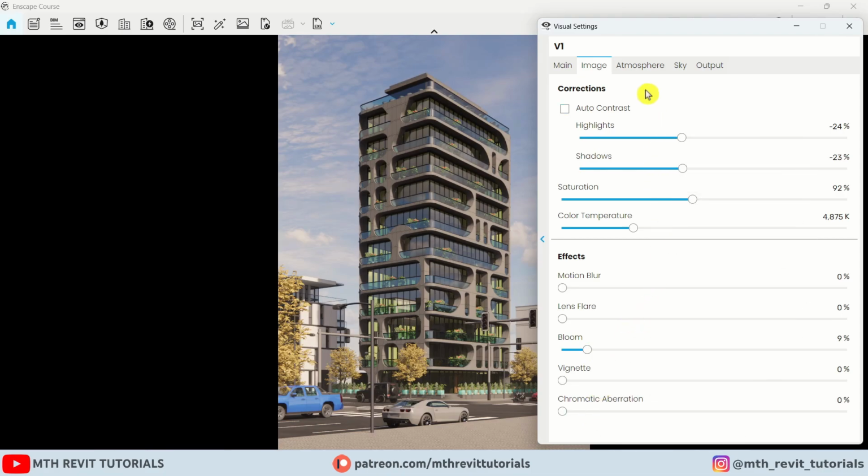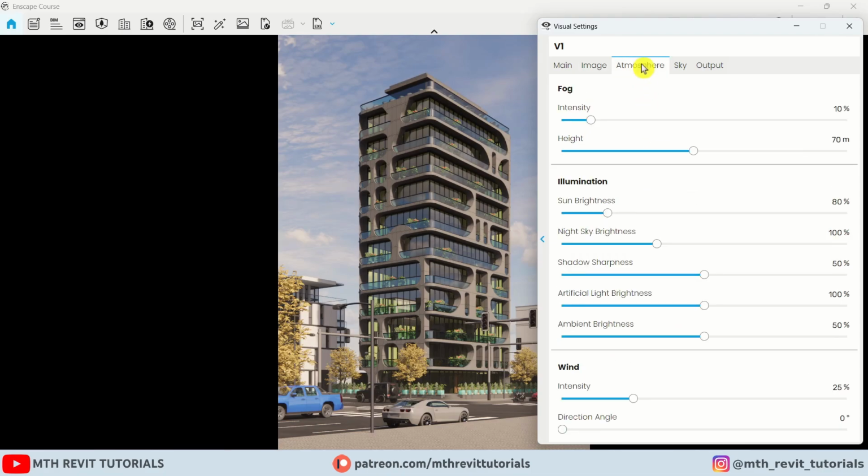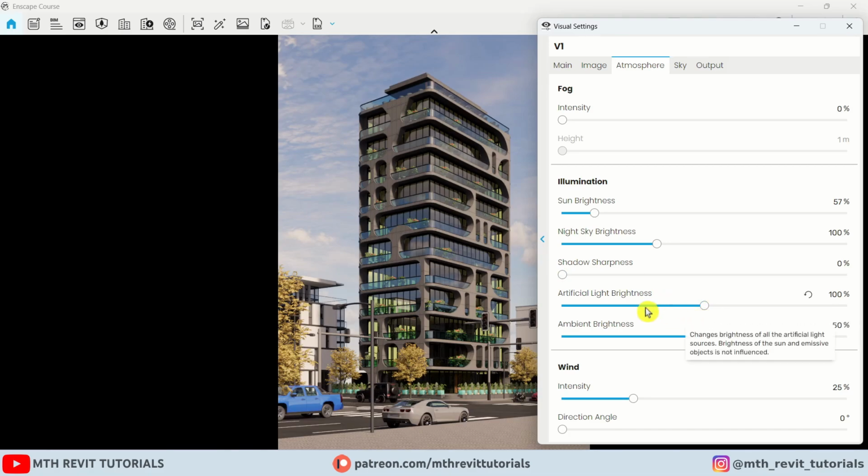Moving on to atmosphere settings. If you want a very clean and sharp rendering, you should remove fog. I'm going to lower the sun a little bit and remove the shadow sharpness. We will leave the artificial light brightness as is. Since it is a daytime rendering, we don't want to show too much light in the interior. Anyway, let's increase the ambient brightness to 100%. And that's it. We are ready to export the rendering.